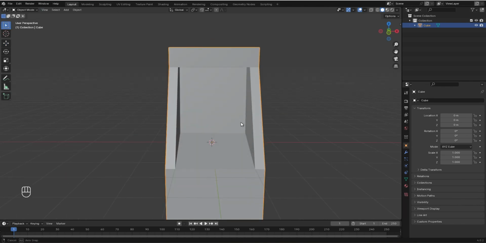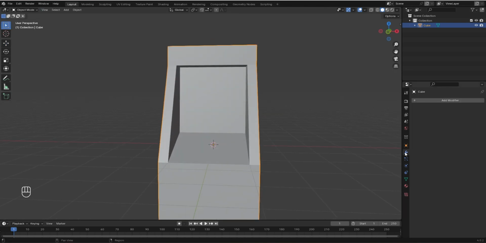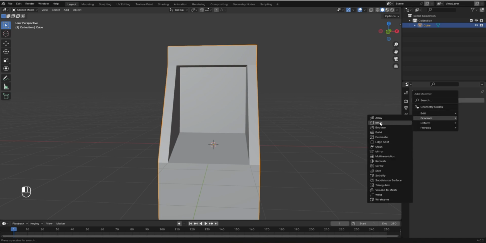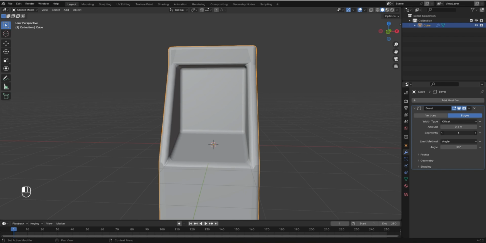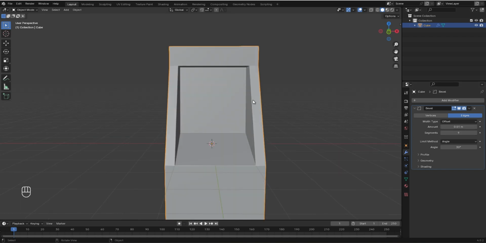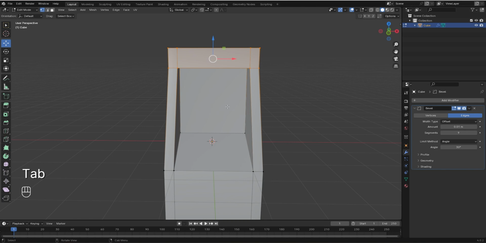Let's add a bevel modifier to this. Let's go to our modifier properties and add a modifier. Let's go to generate and select bevel. Then let's set this to 9 and set this to 0.01 and auto shade smooth. Then let's tab into edit mode.